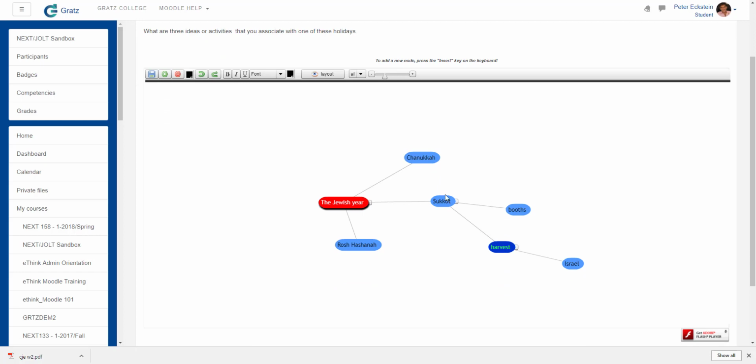looks like this. Here we see a mind map. What we're being asked to do is to add 3 ideas or activities that are associated with one of these holidays. You should know that mind maps in Moodle are enabled by using Adobe Flash. So you have to make sure your browser has that enabled. And if it doesn't, it'll ask you to enable it. You just say yes, and it'll load.